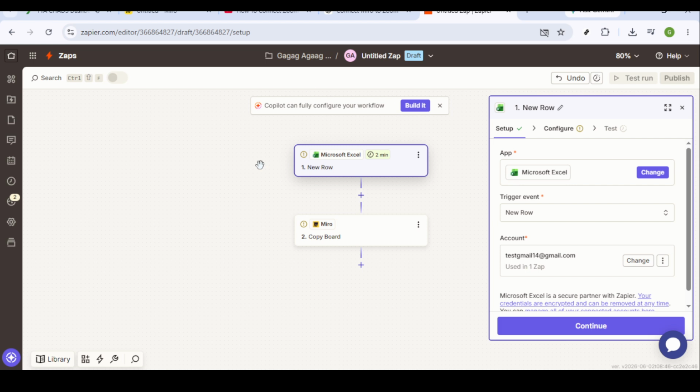Now that you're in Zapier, the next task is to start a new Zap. This is essentially the automation you're creating. Navigate to the Create button and select Zap. This is where the magic begins.